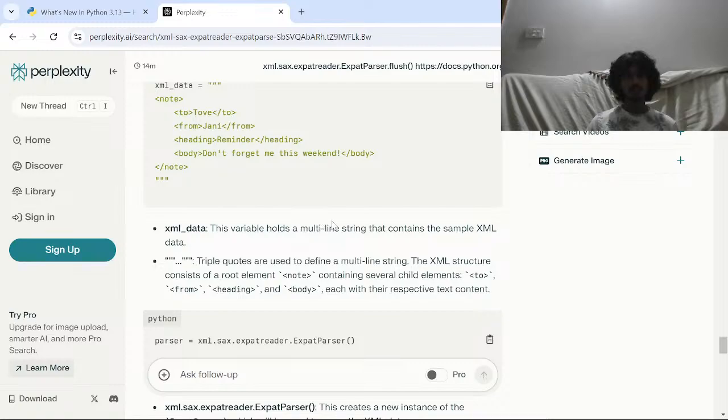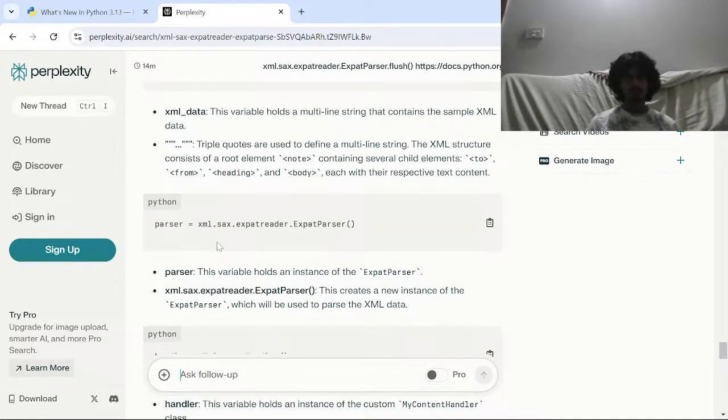XML data: this variable holds a multi-line string that contains the sample XML data. Triple quotes are used to define a multi-line string. The XML structure consists of a root element note containing several child elements: to, from, heading, and body, each with their respective text content.